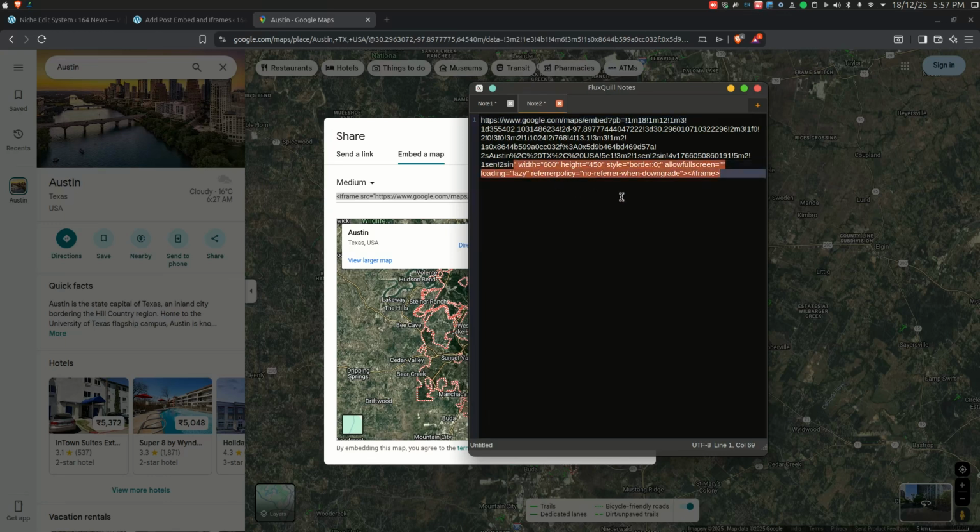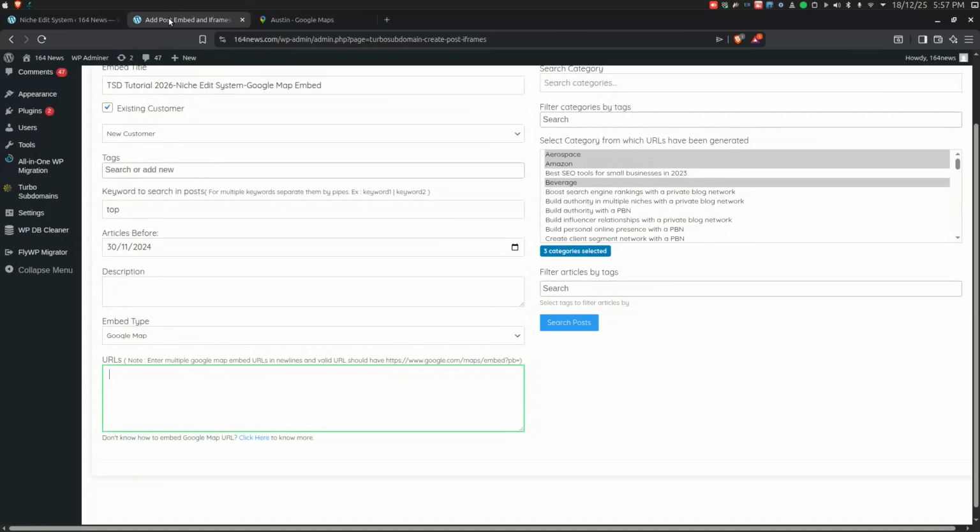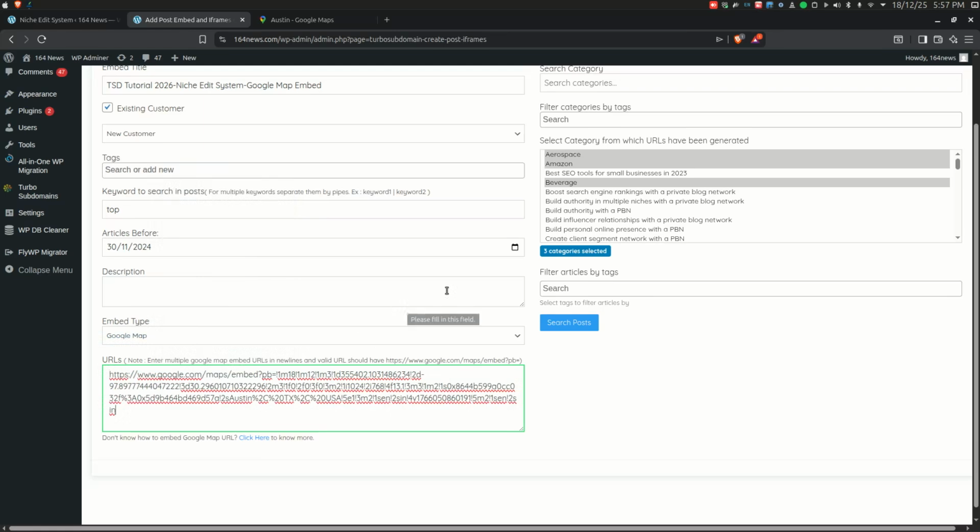I have opened that code in a text editor app. Remove the iframe tag like this from the beginning and end of the code, and copy the URL to use in the URL field. Let's go back to the campaign form. Paste the URL here. You can use multiple map URLs, each on a new line.